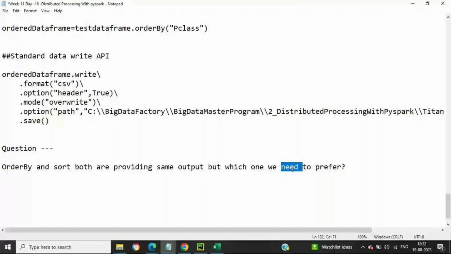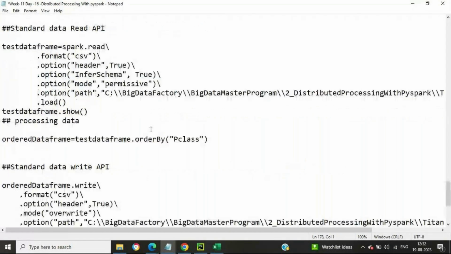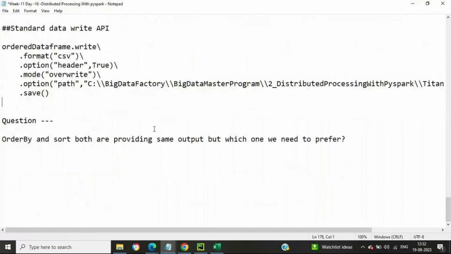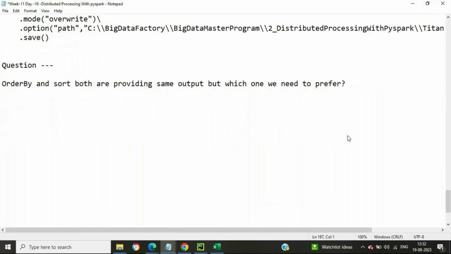Any other, apart from this, is there any doubt? Okay, so let me move you back with respect to the Hadoop world, what is happening inside the Hadoop world, in order to give you the understanding between the order by and sort by clause.